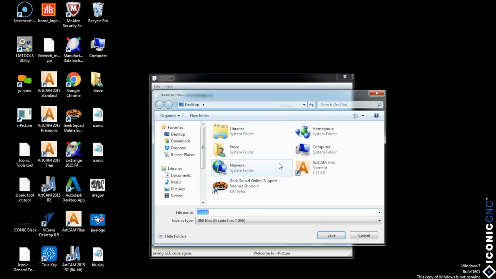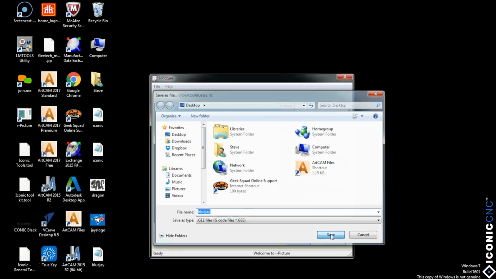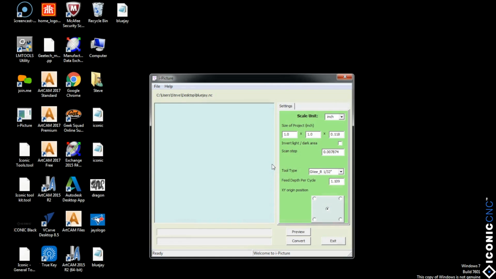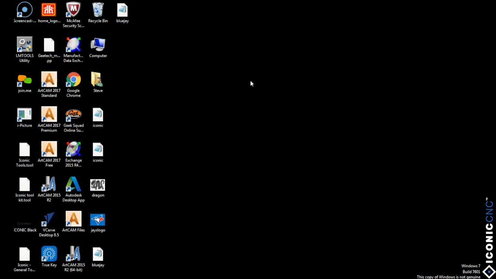Okay, it's been totally analyzed, and we'll just save this as exactly the same name, only now it's going to be bluej.gee. And as you can see, it popped up on my desktop there. So now we've basically completed a bitmap-to-vector conversion, posted it out, created a toolpath, and we're ready to machine that project. So that's the completion of this video. Our next video is going to cover importing a 3D model and creating a machining toolpath with it.